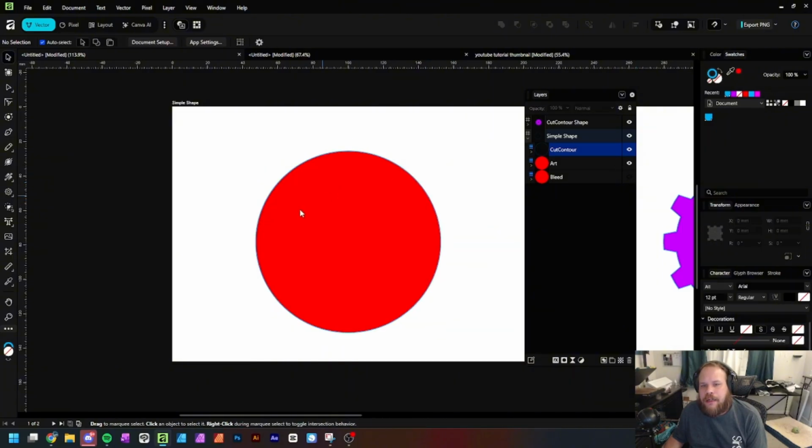We have our art layer. That is this solid color here. And we have our bleed layer. That is a separate layer on its own.